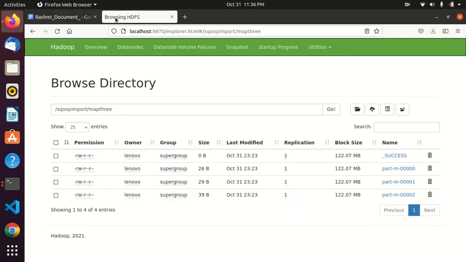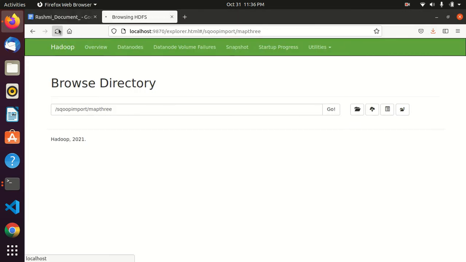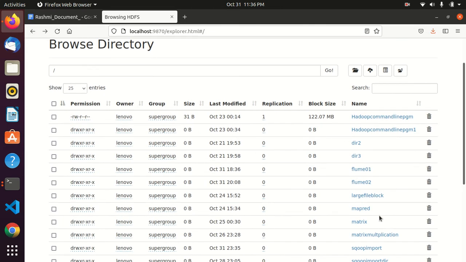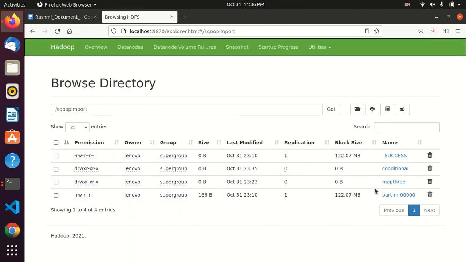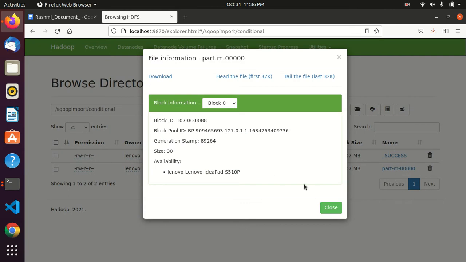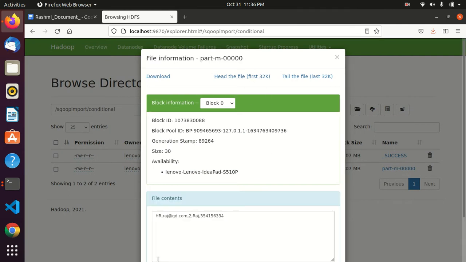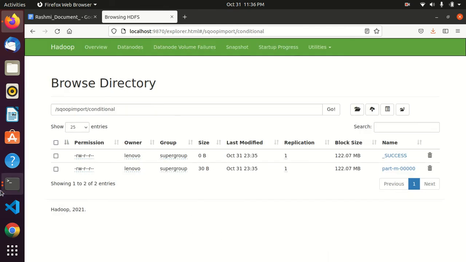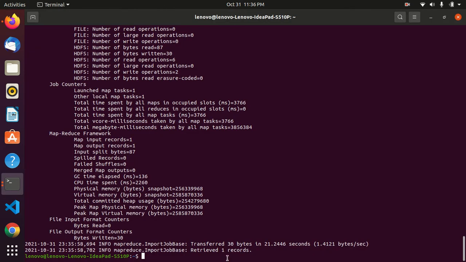Let's check in our HDFS. In our Sqoop import conditional directory we have one mapper with the file, and see, the data got executed. Raj's data got executed.